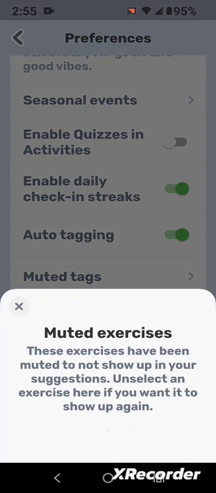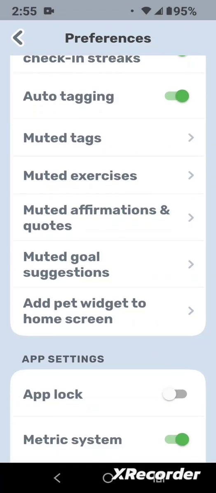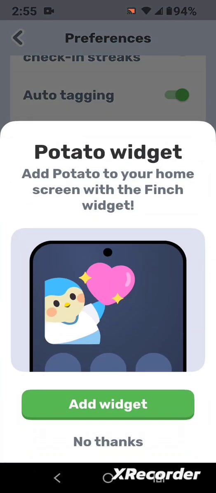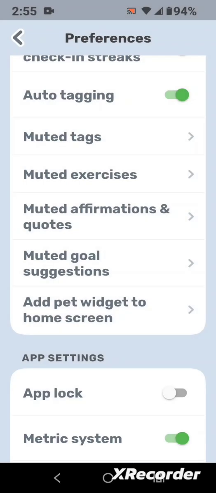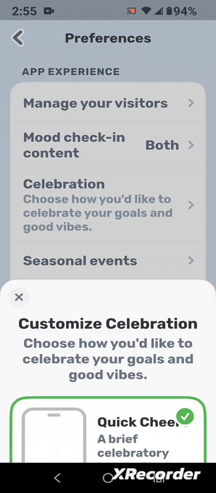So maybe there's exercises that you said, I don't want those anymore. Daily check-in, auto tagging is the pound hashtag thing. Add pet widget to home screen, so that's where I added my widget. I already did that though, so I'm not going to click it. Widget is that box again where I clicked it open. Yes, so that's where you do that.